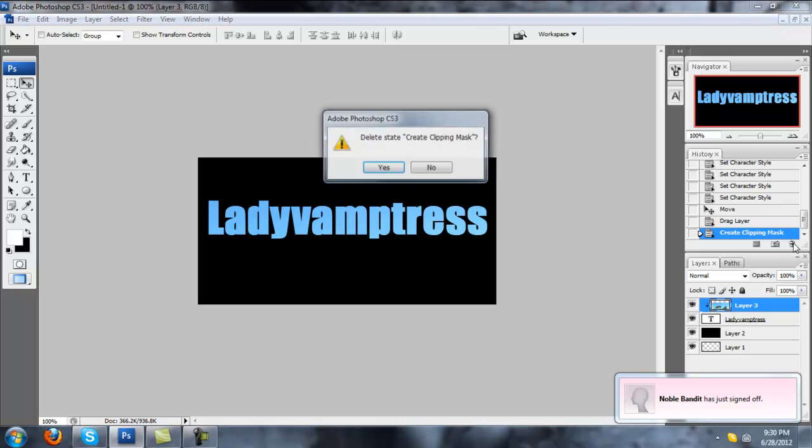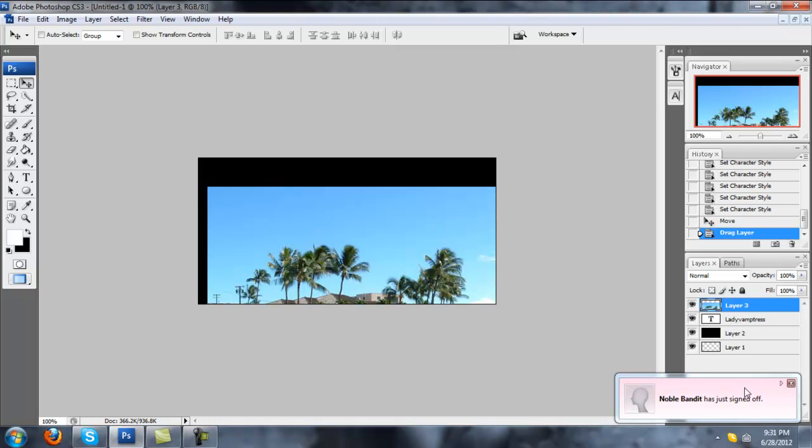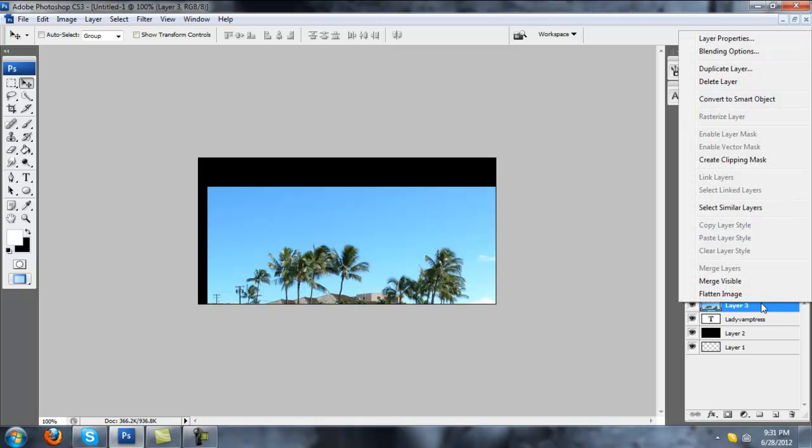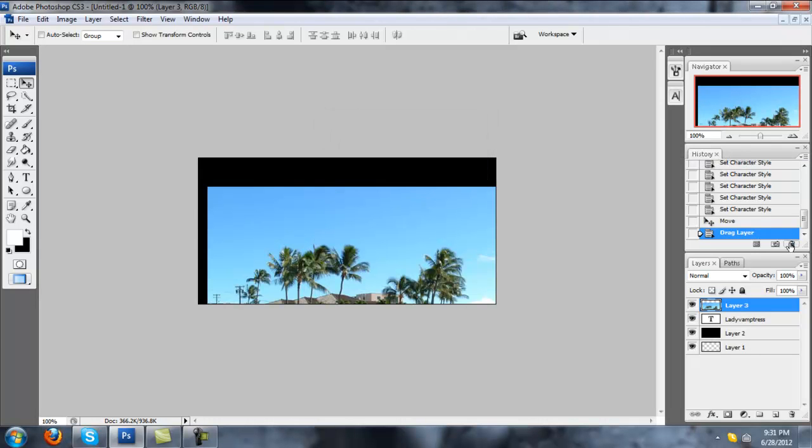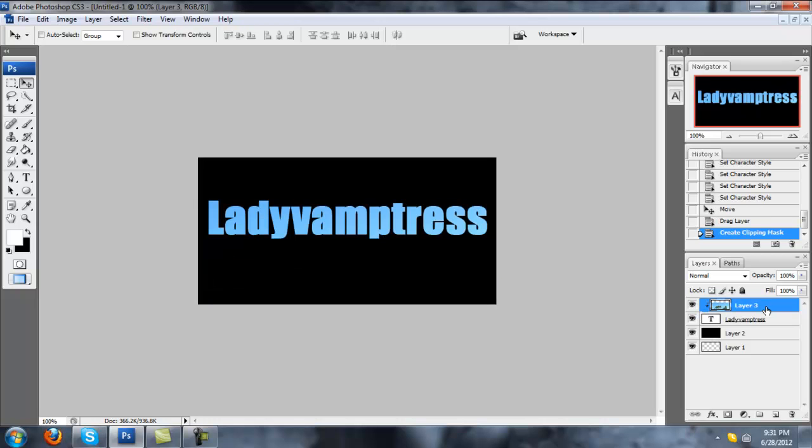Okay, but there's other ways. For example, you can right click on this top layer here, the image layer, and go to create clipping mask and it'll clip it. Or you can use the keyboard shortcuts, make sure you're highlighted on this top layer, the image layer, and you can hold down Control Alt, and hit G, and it'll clip them together.